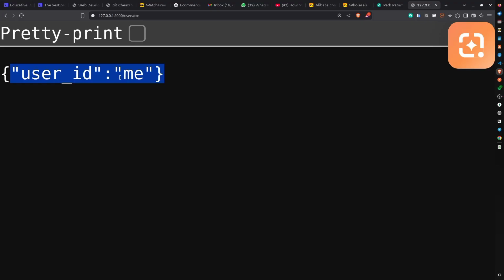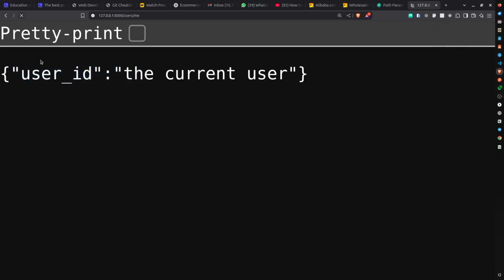Therefore, let's see what happens when we switch the order in which these routes appear. I'll take this one, cut it, and come just before the path that has a parameter and paste. When we paste here, let's go back to the browser and refresh. What do we get? We now get user ID and then the current user. This is what we expect our API should give us.